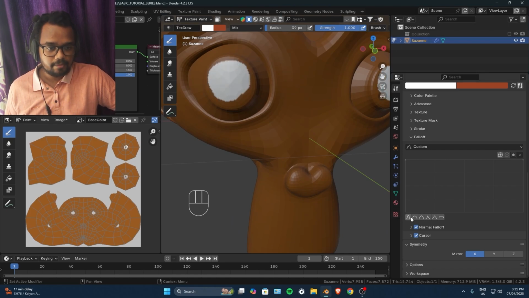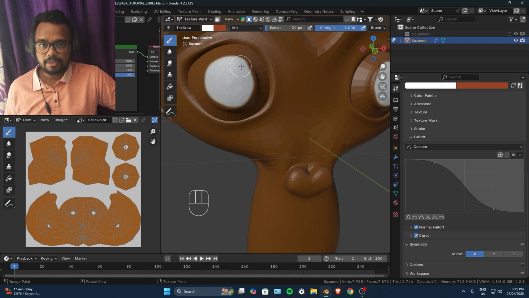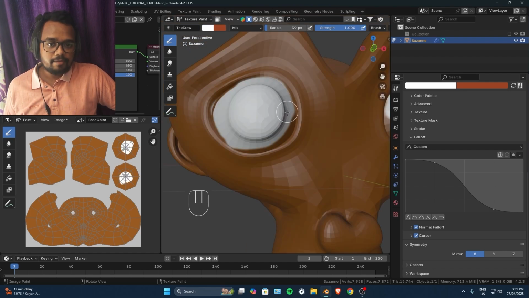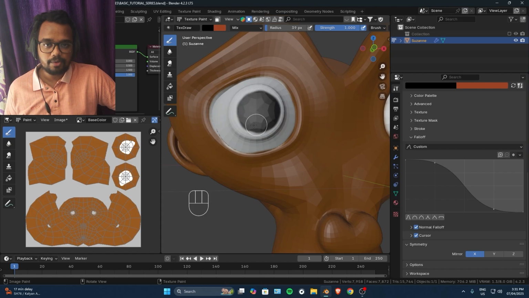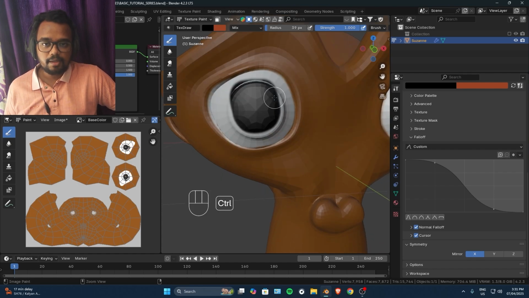Also the falloff, let us change it to smooth again, and I'm going to paint on its eyes like this. You need to have a little bit of painting knowledge before you start painting your assets. And if you don't have a clear idea of what you are going to do with this asset, then you will find yourself struggling a little bit with texture painting inside Blender.